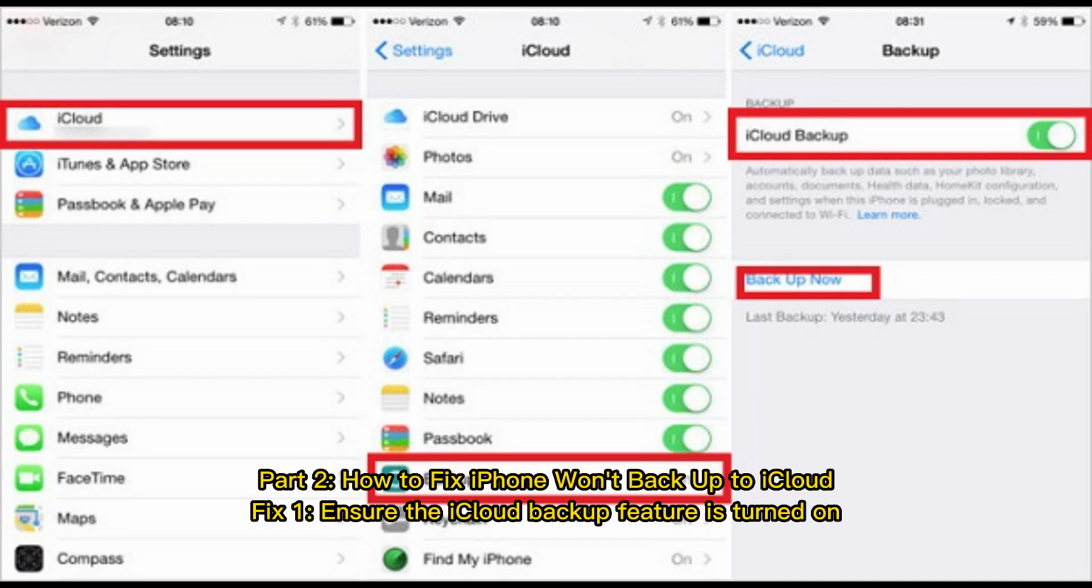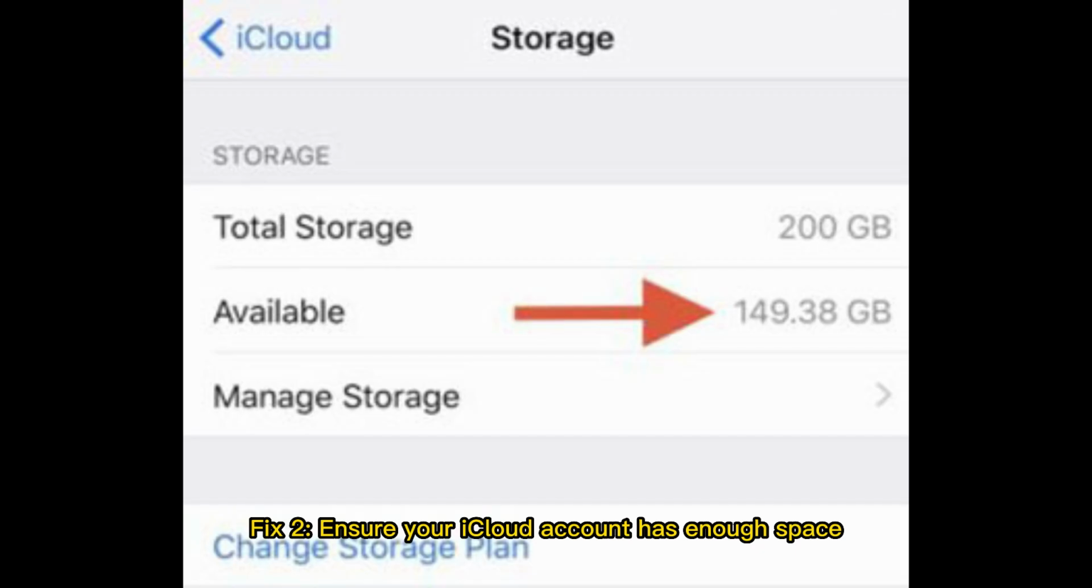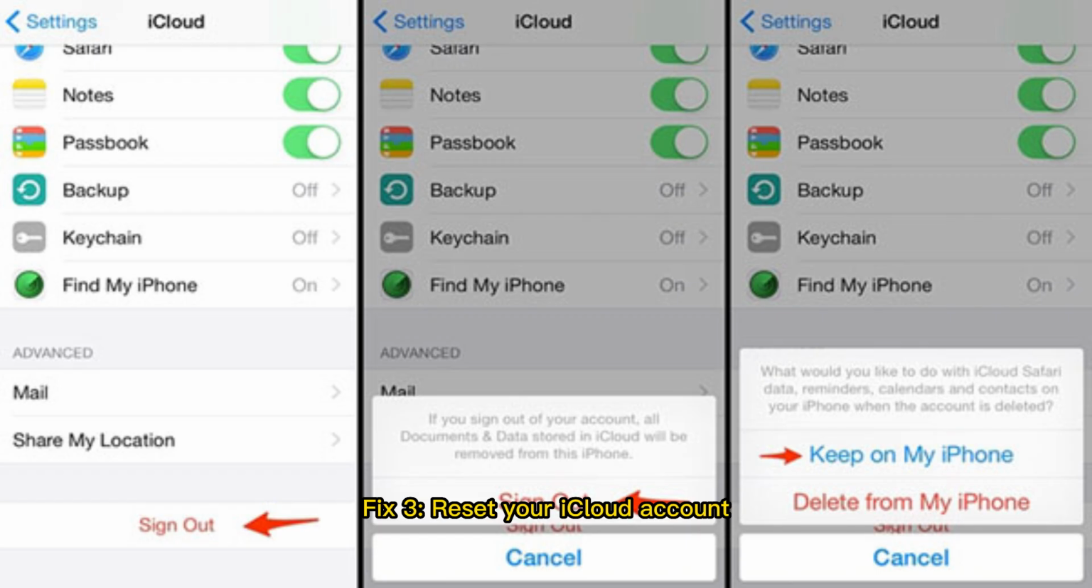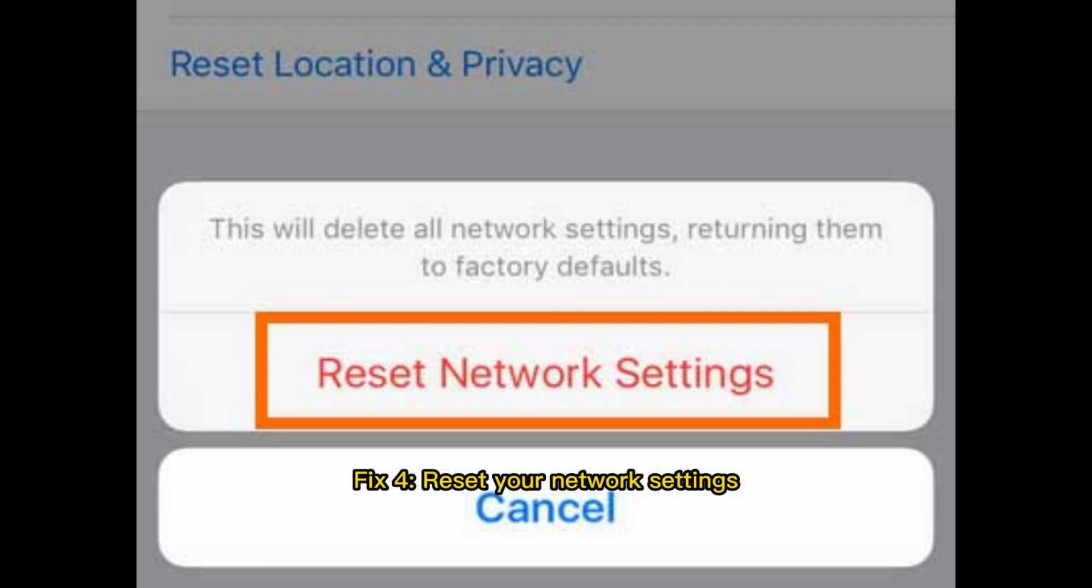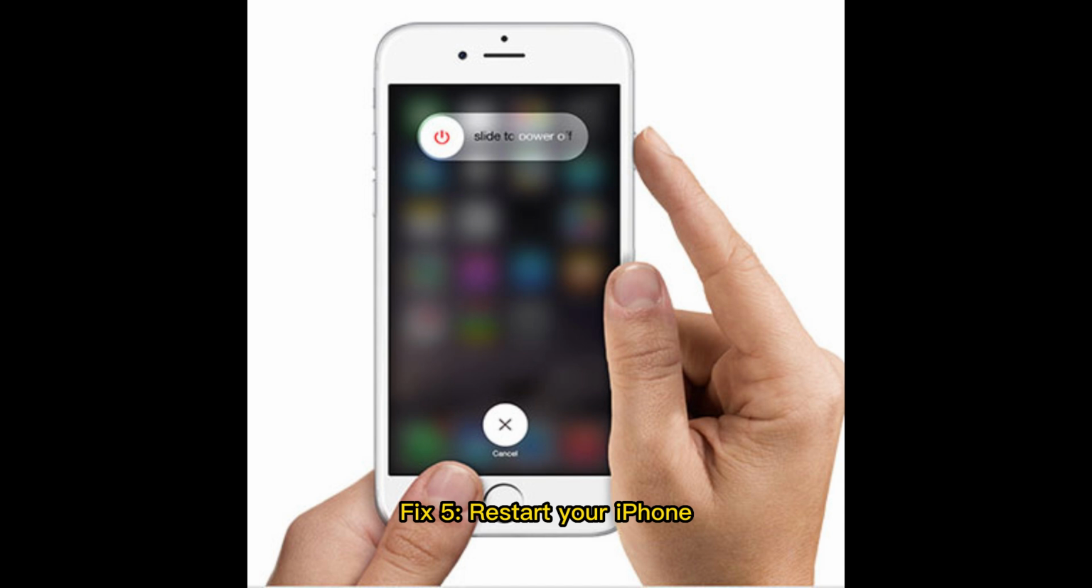Part 2. How to fix iPhone won't back up to iCloud. Fix 1. Ensure the iCloud backup feature is turned on. Fix 2. Ensure your iCloud account has enough space. Fix 3. Reset your iCloud account. Fix 4. Reset your network settings. Fix 5. Restart your iPhone.